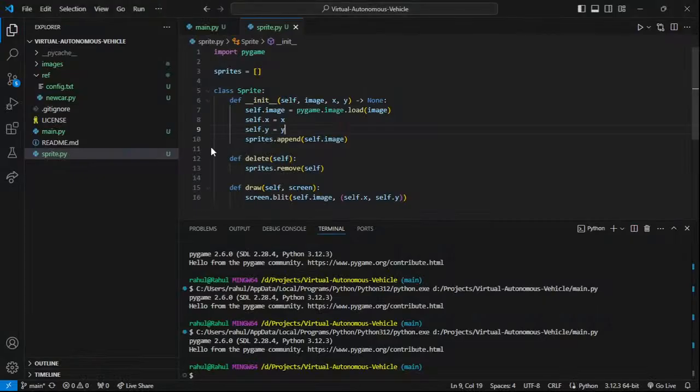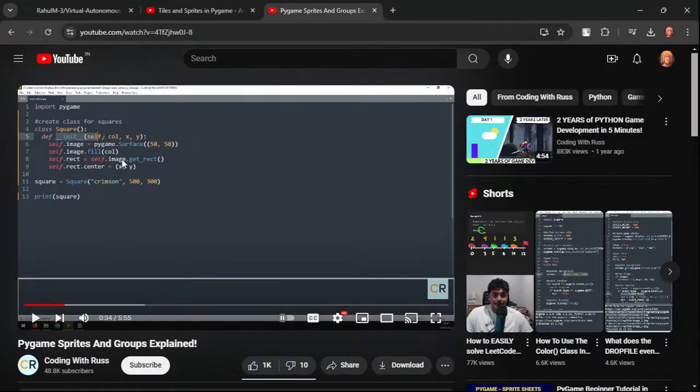I've got my shot. What the fuck? Color. Okay, this square. I need to load image.